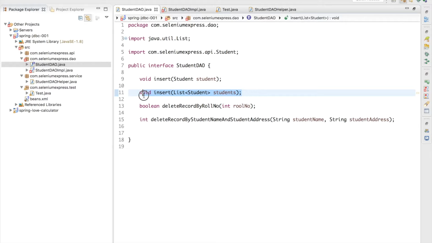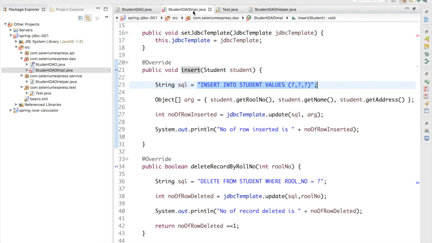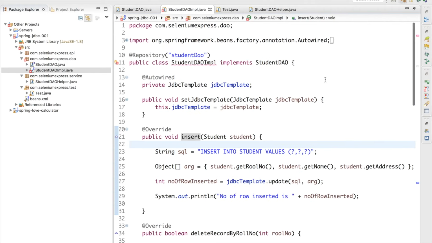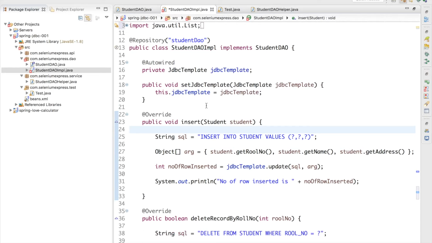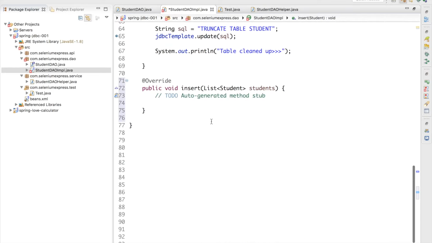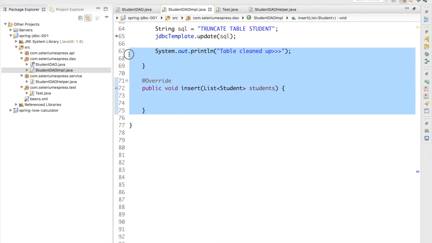Right now I'm going to give an implementation for this particular insert method. So I'll go to StudentDAOImpl, and right here I'll go to the top, click here, add unimplemented method, and I'll go all the way down, and there's my insert method, isn't it? So basically I need to send all my student objects to this particular method.